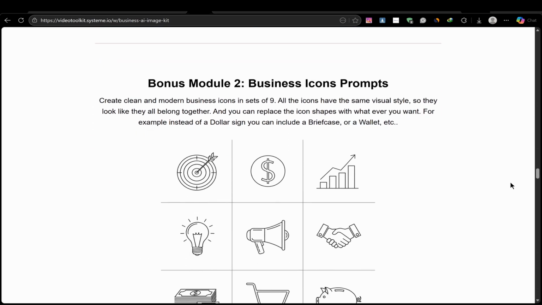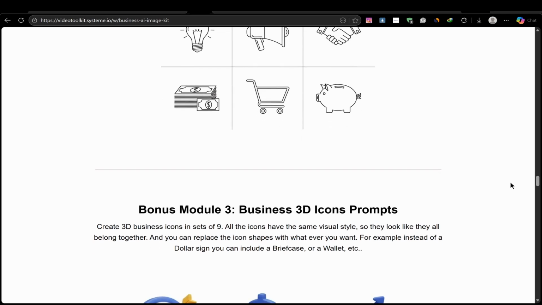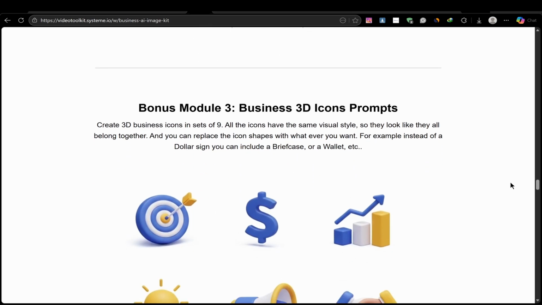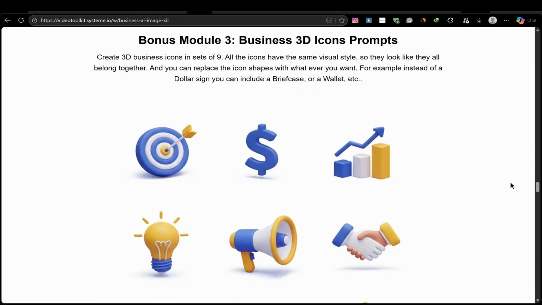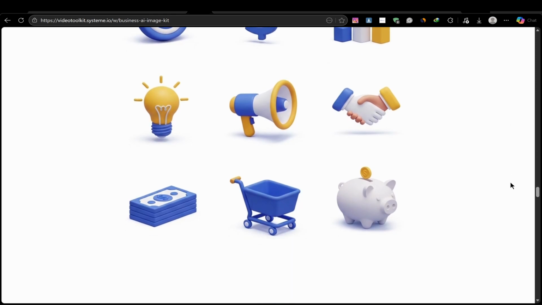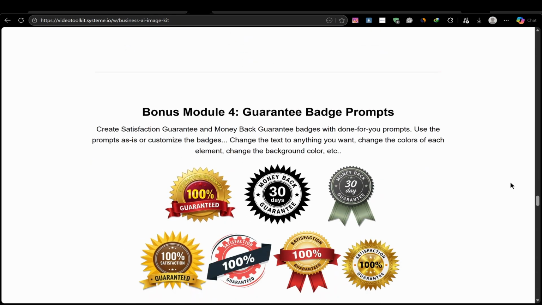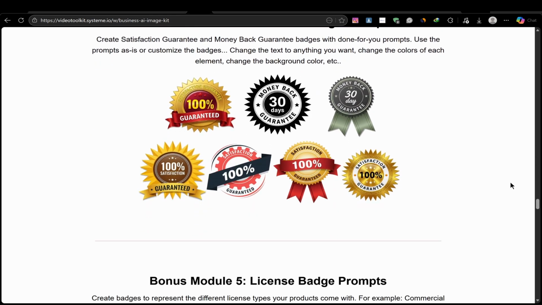Inside the members area, you start with the guide. The guide shows you how to structure prompts properly. It uses a simple formula: subject, environment, lighting, camera. You can follow the guide step by step, or skip reading and use the ready-made prompts.